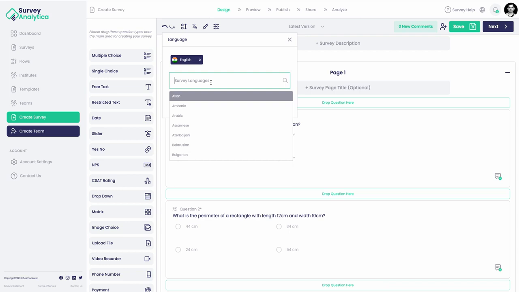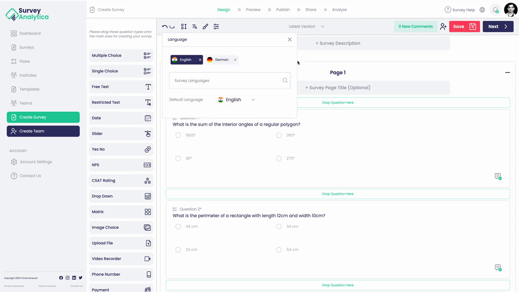Say, for example, I add German, right? So the survey would automatically get translated to German. Maybe I don't want to change the default. The default language is the one that, if somebody opens this survey, they will see, and they can navigate to the other one. Here you can see that the survey automatically translated to the other one. But you can always change it.